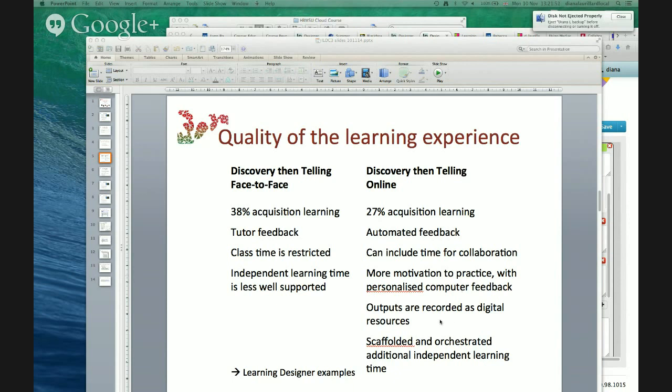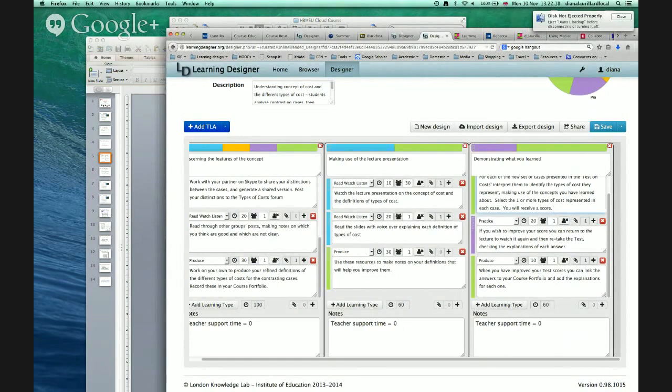All of their outputs are recorded as digital resources, so that they've got a record of what they did in the first place on their course portfolio, and then how that worked out in the test. And then that whole process, what they're doing throughout the period of study, is scaffolded and orchestrated to help them work with each other, work on their own, work with resources. So they're kind of taken care of a bit more. You could think of it like that. That the online version ought to be able to give them a bit more support.